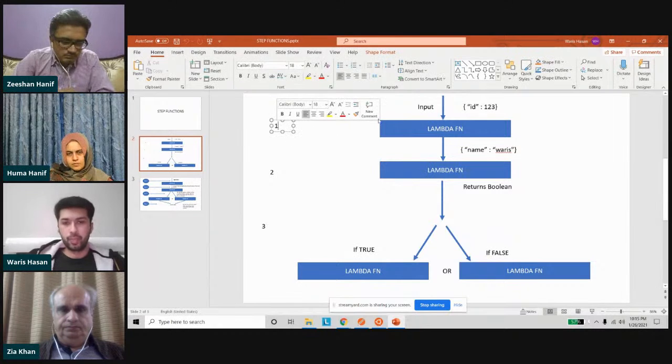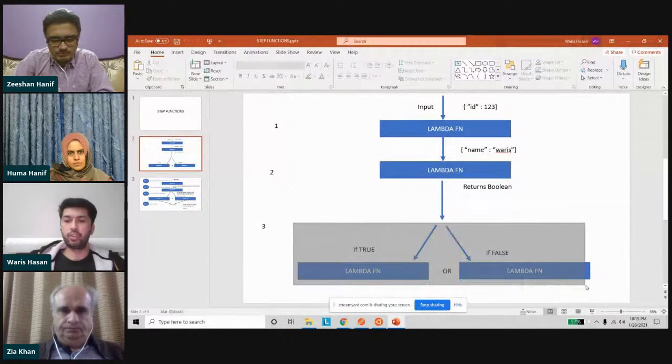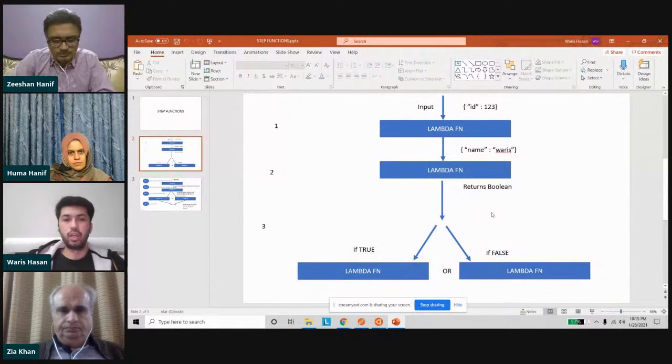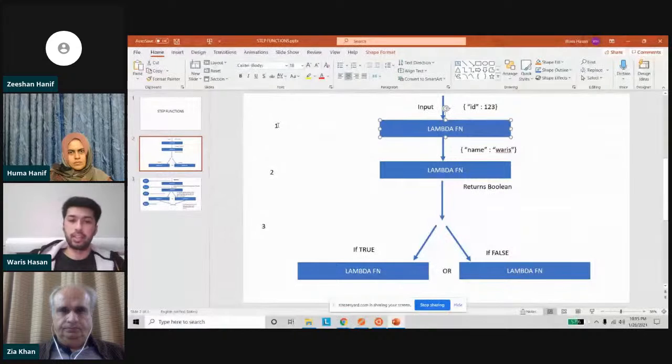This is the first step. In the first step, we just have 1 Lambda function. In the second step, we again have just 1 Lambda function. And in the third step, we have this entire thing. We have 2 Lambda functions and we have a branch, right? So step functions basically execute sequentially, like in steps. So this would execute first because this is the first step, and then this step would execute, and then this step would execute. So this is how step functions work.